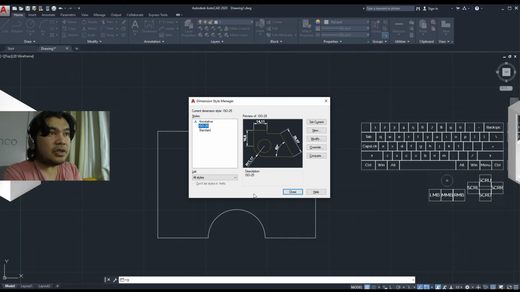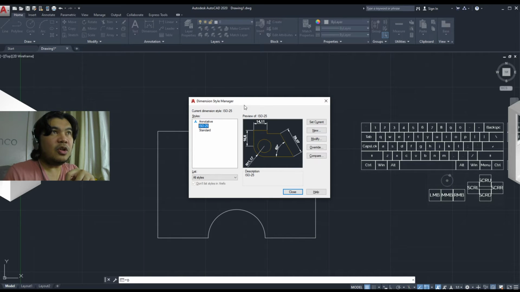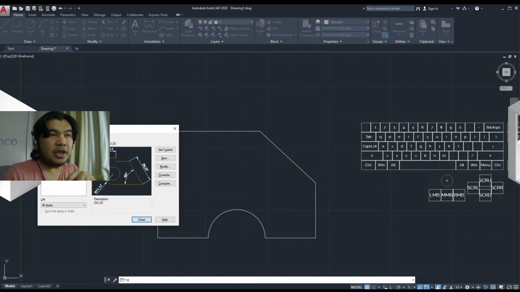So right now in this drawing, it has three dimension styles: an annotative one, an ISO 25, and a standard dimension. And right now, we have ISO 25 identified here as current, which means all of the settings for ISO 25 will be used for the dimensions over here.